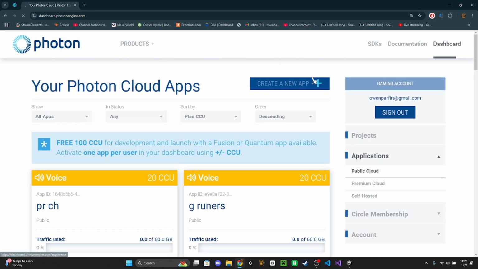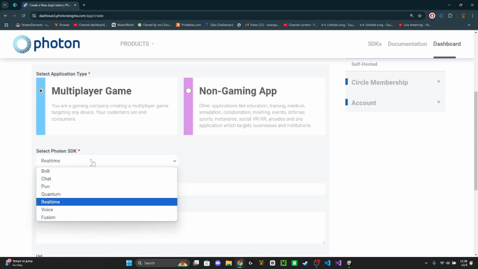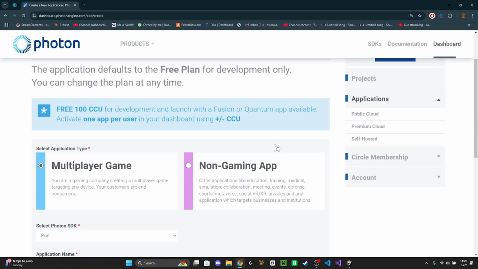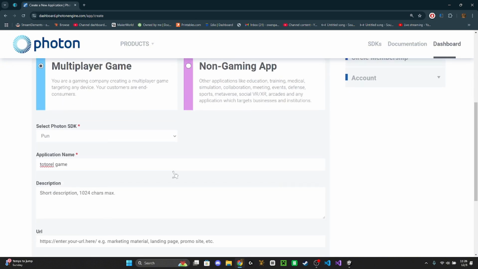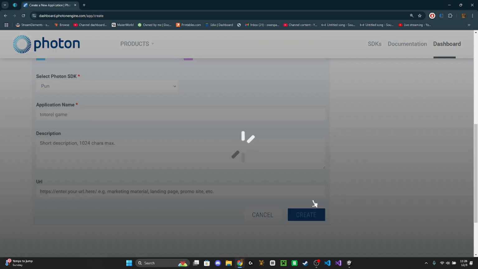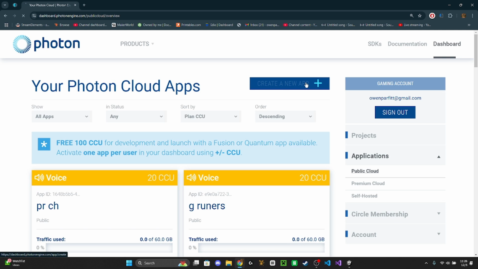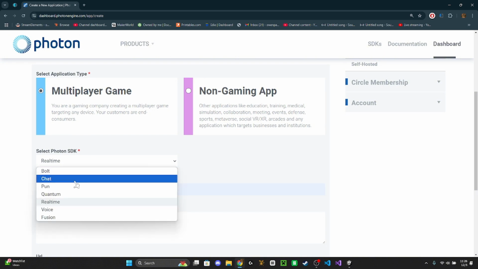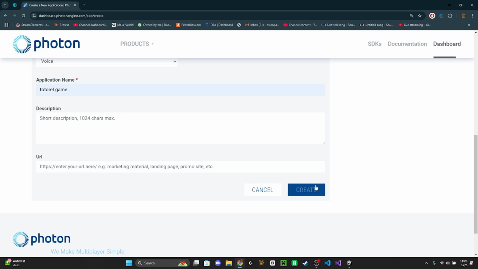After that's done, you're going to create a new app, and you need to do two things. Create one which is PUN. I'm just going to name this tutorial game. Make sure the SDK type is PUN, create that, and then create another app, name it whatever you want. I'm just going to name it the same thing, tutorial game, but make this one Voice. Create.